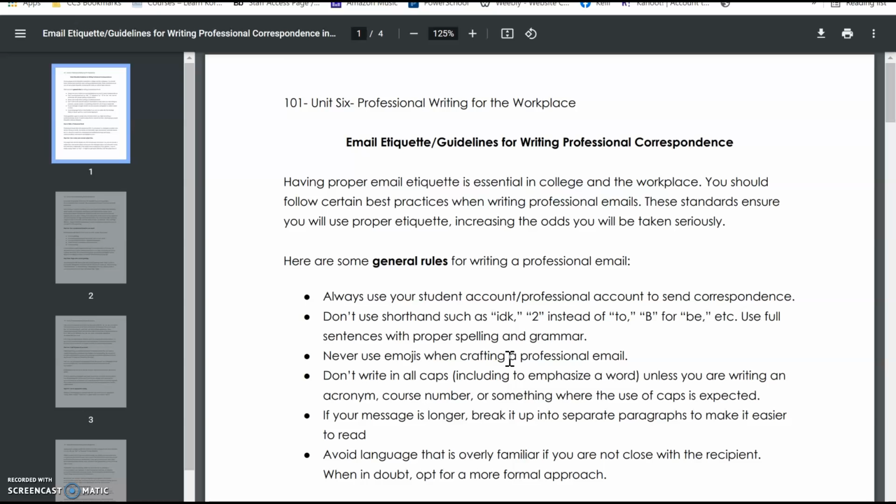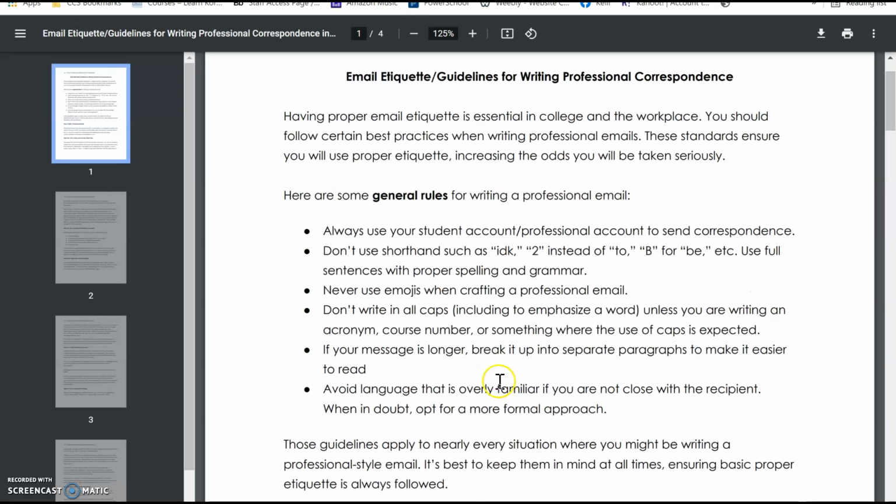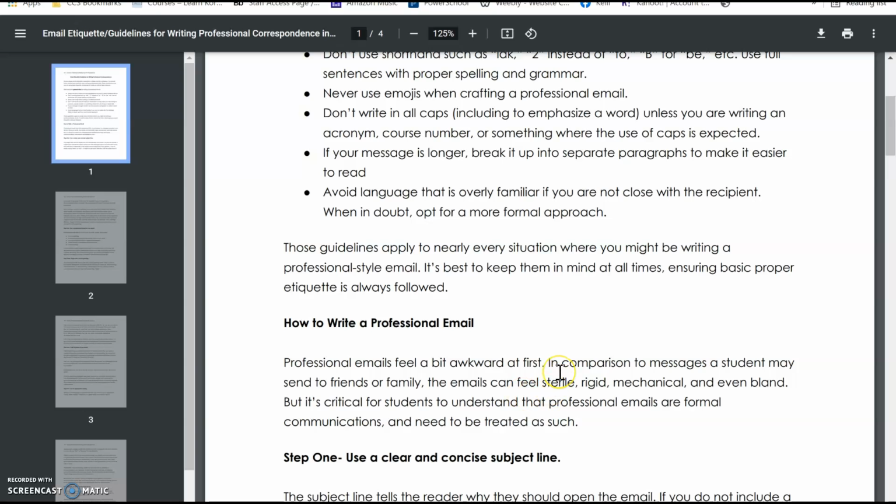Avoid language that is overly familiar if you're not close to the recipient. I always tell you when you're writing to use your professional voice, even if you know your audience and you have a relationship with him or her, you want to use as professional a voice as possible, and that includes using formal language. When in doubt, always opt for the more formal approach. That's generally good best practice for writing a professional email anyway.